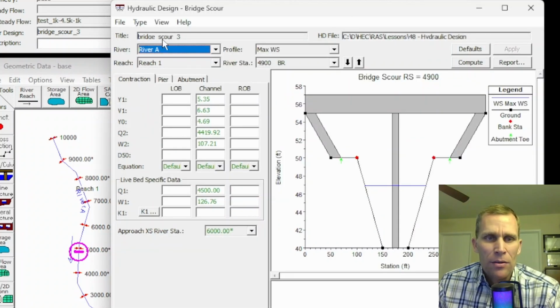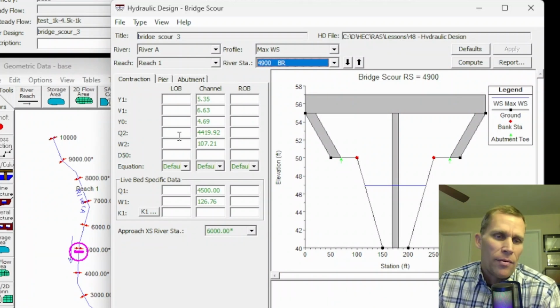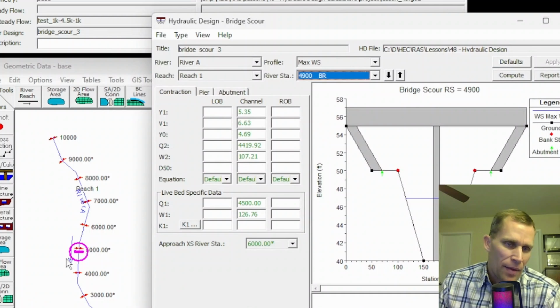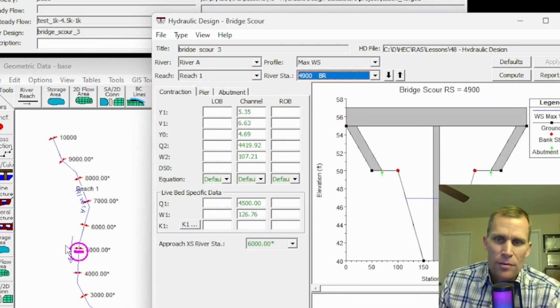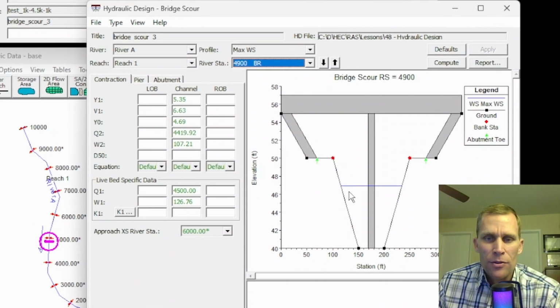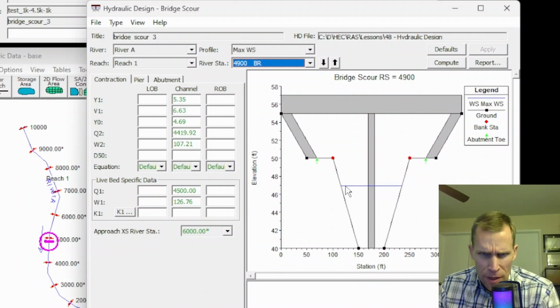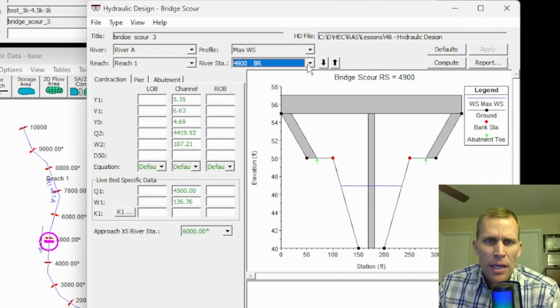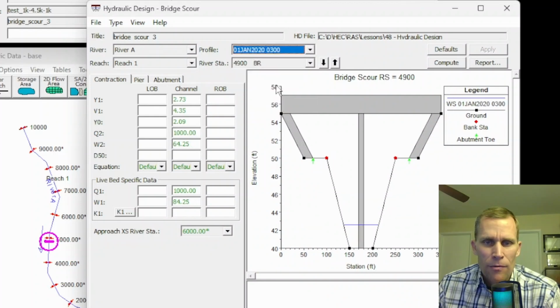At the top, we have the title of that hydraulic design file, as well as the river, the reach, and the river station. Of course, this is about bridge scour. So our only selection for river station is the river station with our bridge right here. It's about halfway up in the reach at river station 4900, and that's just downstream of river station 5000. Let's see. Also, what we have here is the profile. So this water surface profile right here appears to be around 47 feet of elevation. That could be changed if I change the profile to a different time period, as you're seeing.